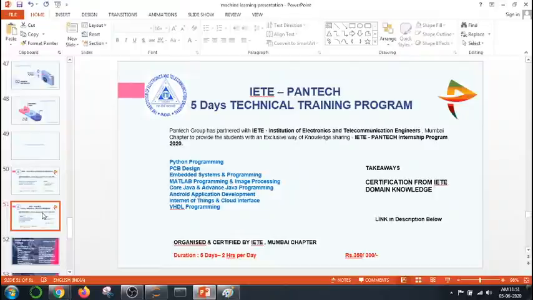We are covering Python programming, PCB design, embedded system, MATLAB programming and image processing, Java and advanced Java, Android application, Internet of Things, and VHDL. We are covering these sessions for 5 days.